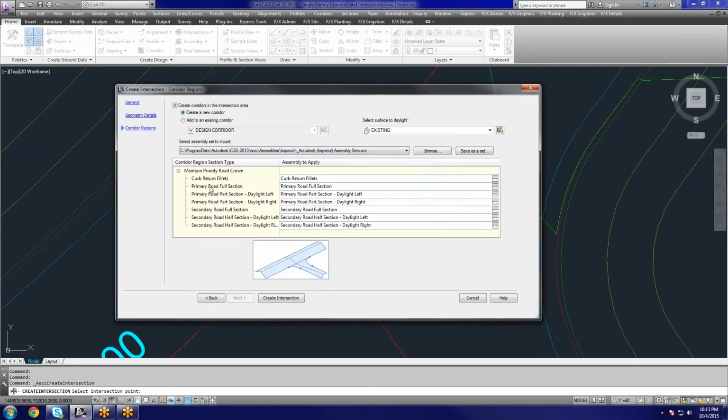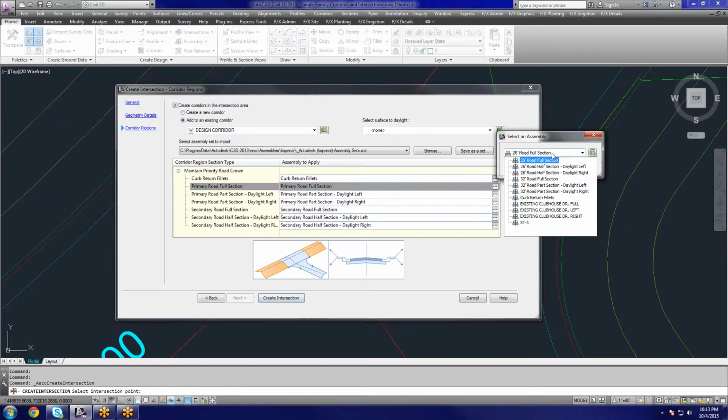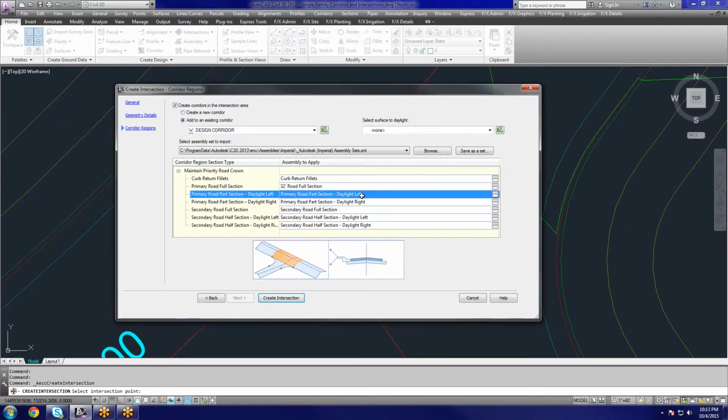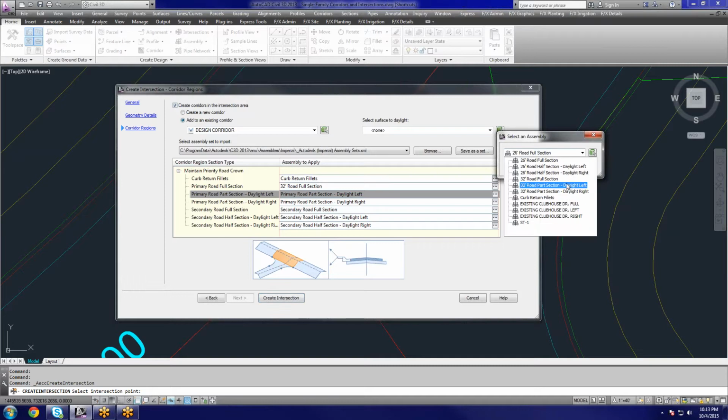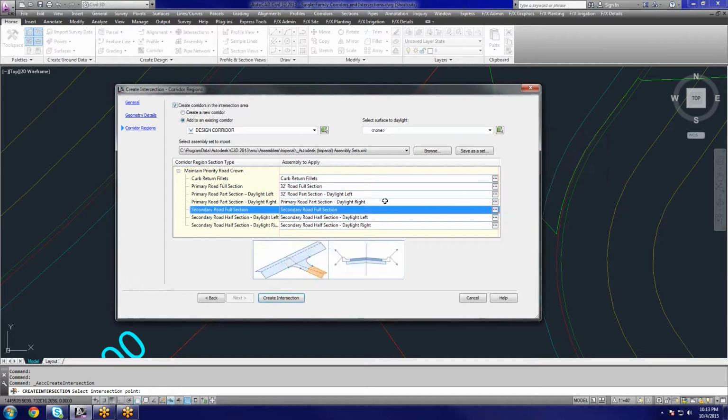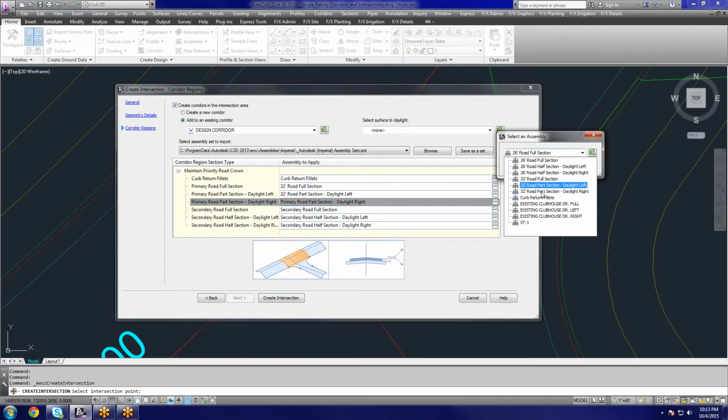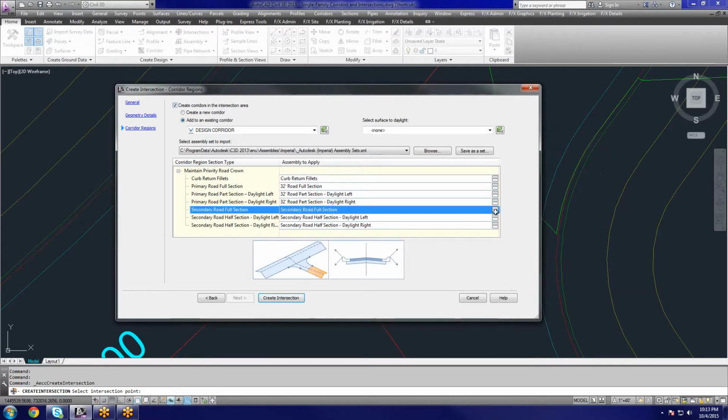We're going to hit next, and we're not going to create a new one. We're going to add to the design corridor that we made. Make sure that this is none. Then we're going to go to these assemblies to apply. So primary is going to go to 32, and secondary is going to be the 26. So we just got to edit that really quick to be just what we need it to be. So okay, left. This is fun. All right. Full section. Yep.